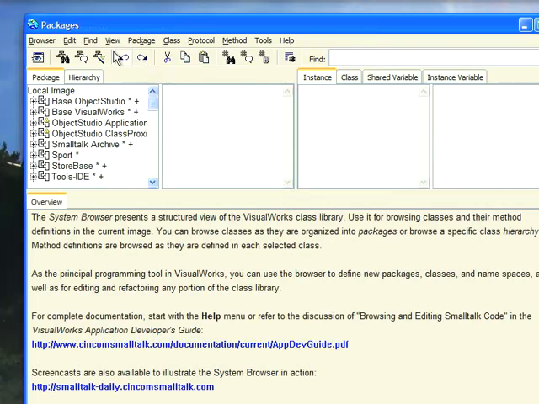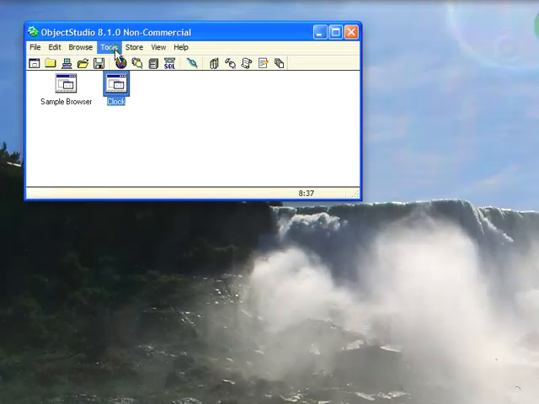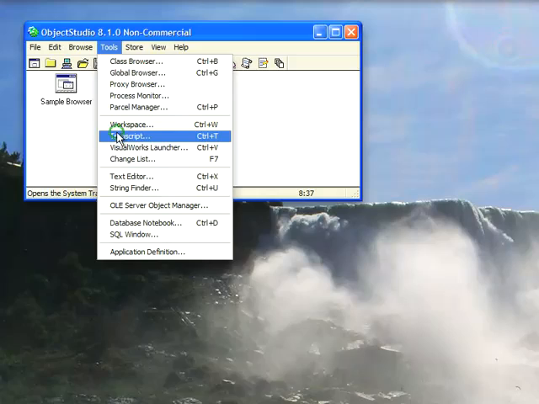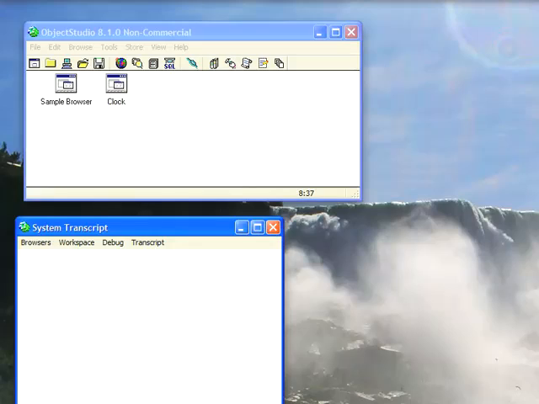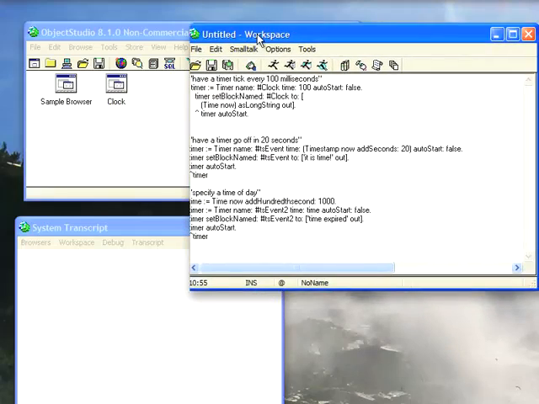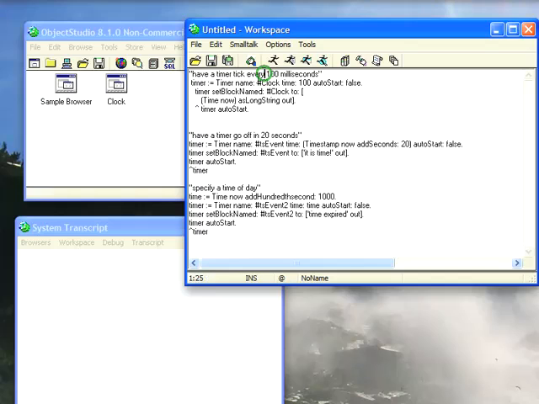And to just show you that in the simplest way possible, what I'm going to do is open up a transcript window, and then we're going to bring this workspace into view. And the first one is having something tick every 100 milliseconds. So we have a timer, give it 100 milliseconds, and then just tell it to drop time out to the transcript. So let's execute that.